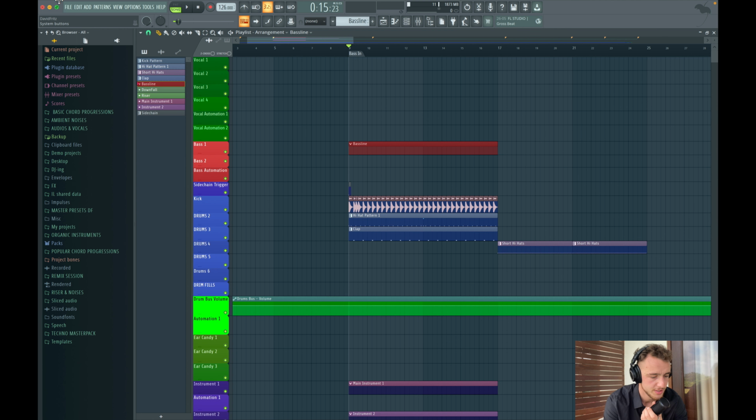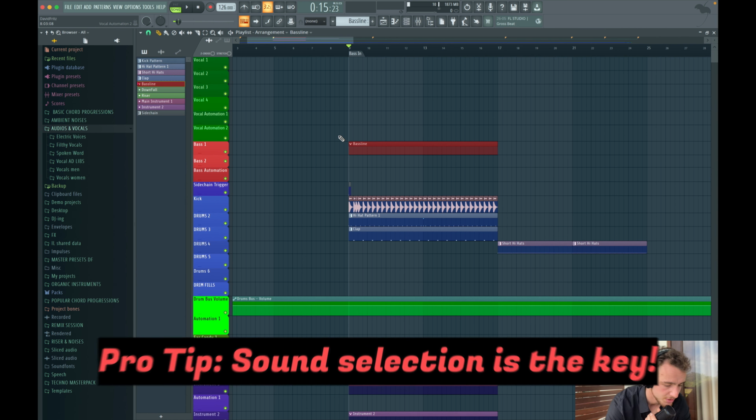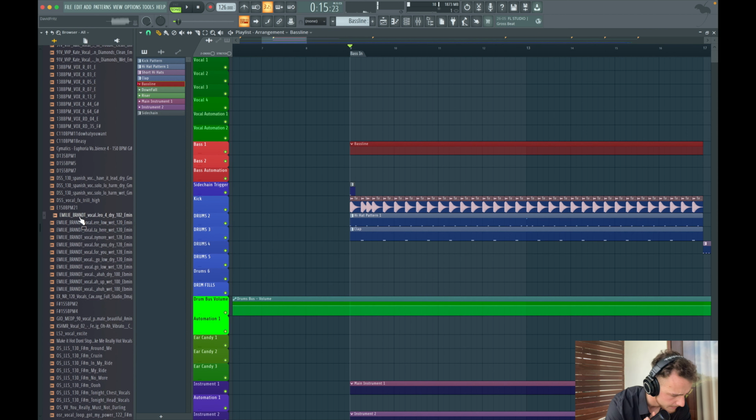So guys, when I start producing, usually I have this template in FL Studio, which I can show you here. Because I want to create something really nice, I have a few vocals here. The most important thing is the sound selection, which means choosing the right vocals, the right kick, the right hi-hats and claps, which is the basic foundation of the track.